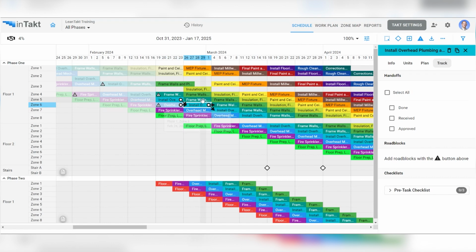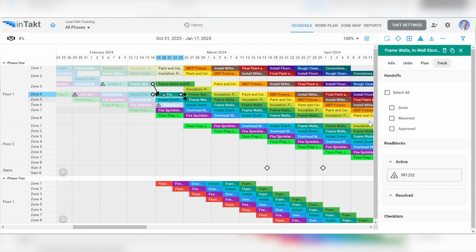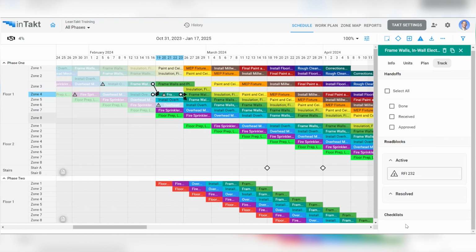So you'll notice I can switch between tasks and this tab will stay open, but if I click on a task with a roadblock, here that is. And then any checklists that you have established for these tasks, they'll show up there.